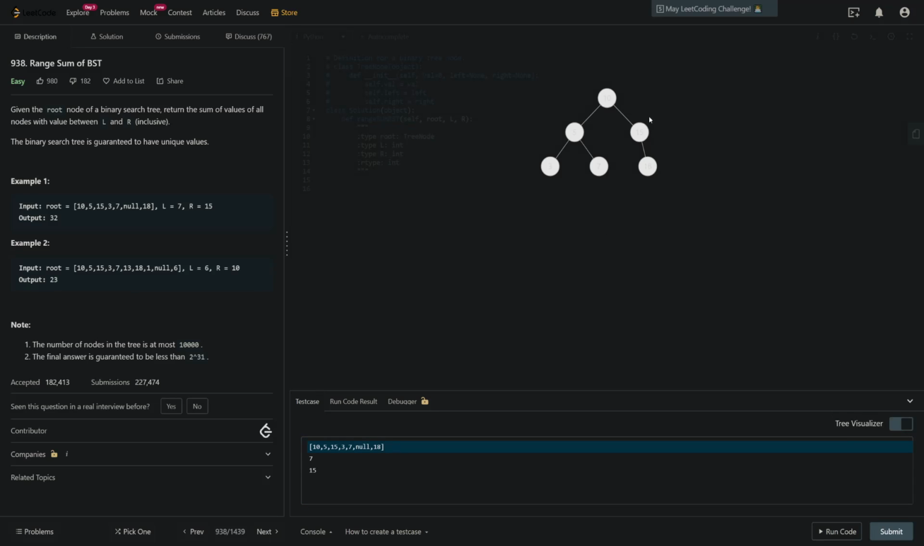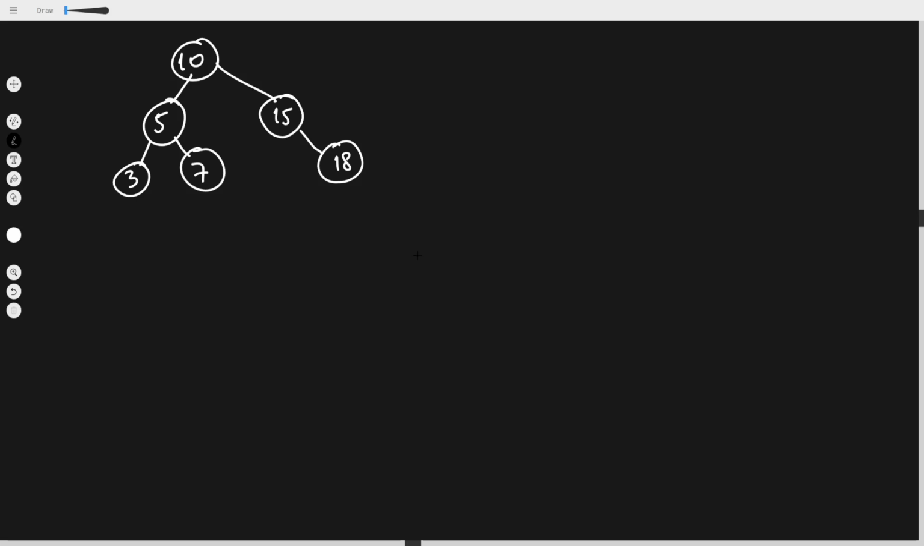So if you click here, then you'll see the tree. You can drag it around, but you cannot see it properly because of my theme. So I'm just gonna turn this off and move it to my drawing. So for example, if my range was 7 and 15, like in the example, then my goal is to find the sum of nodes which range from 7 to 15. So this answer would be 32 because we have 10, 7, and 15. So 5, 3, and 18 don't count because they're not within the range, right?